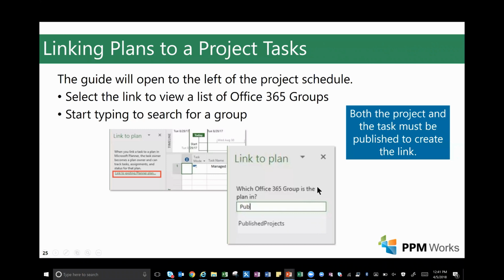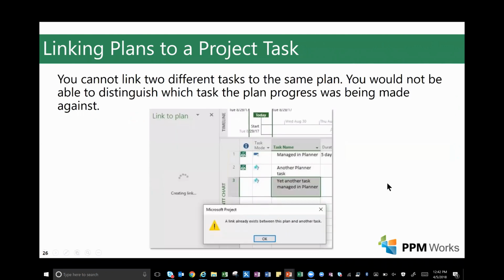It's not going to allow you to link multiple tasks from one project to the same plan. So once you have the plan connected, then you've got the link there, and that's the one you'll have to use for whichever task it's on. When you're just doing the link between them, unfortunately, it's not going to allow you to use the same plan from Planner with multiple tasks in the same project file. And if you try to do that, it's going to give you this message saying a link already exists between this plan and another task.